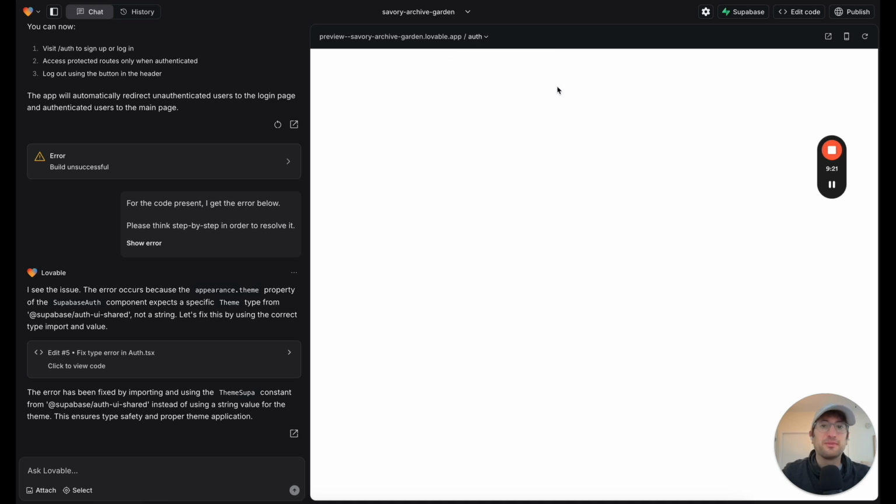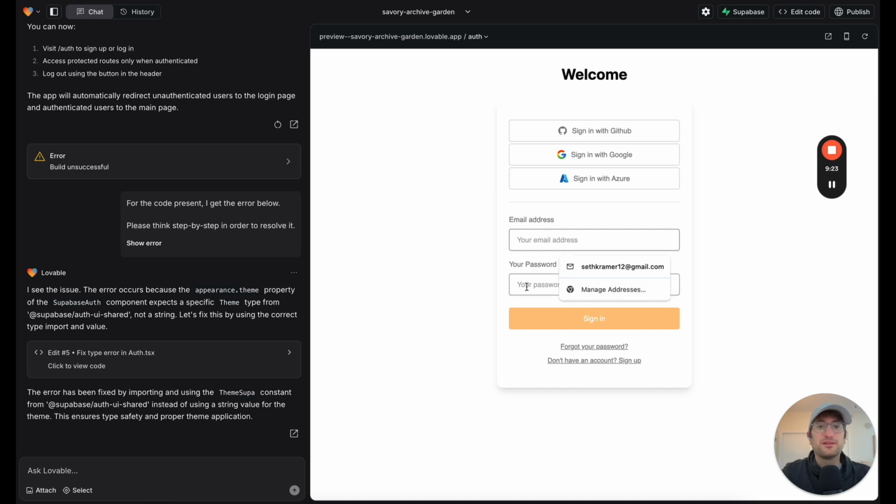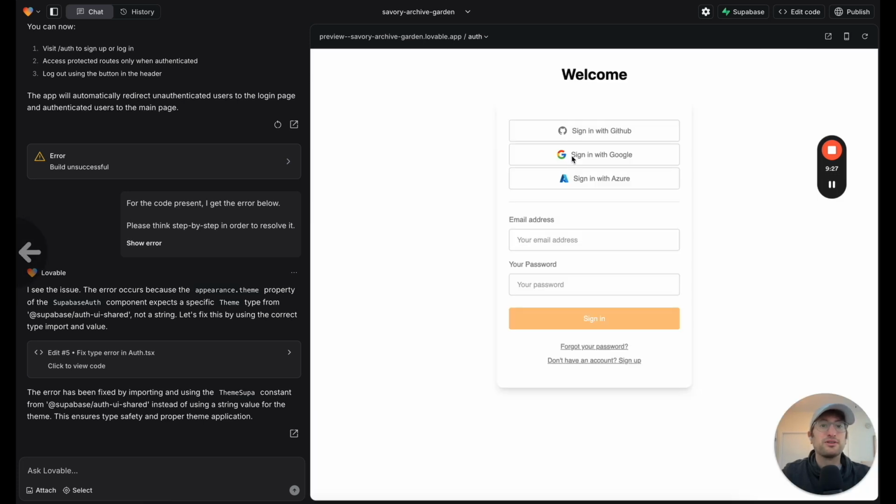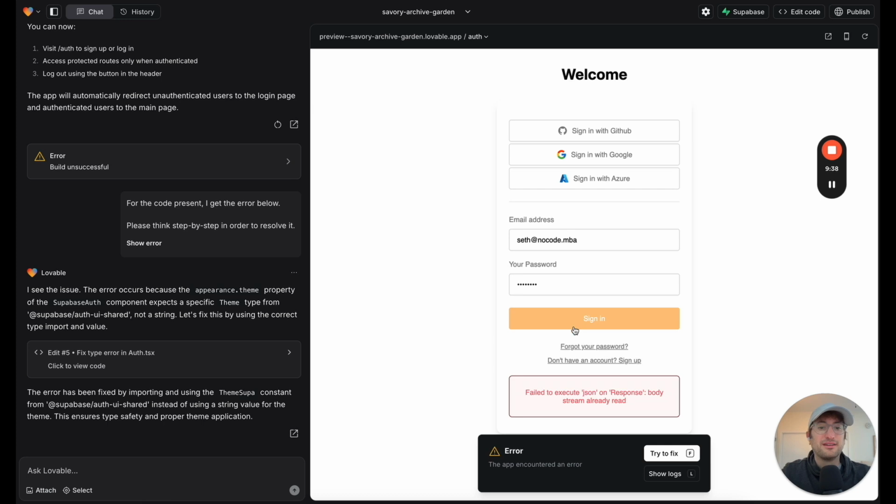So if we go to the auth page, we have email, password. Now, I don't think that we have Google authentications set up. That's something we could ask it to do. But for now, let's just test it with email address. So I'm going to enter in my email, a password. Now let's see what happens if we click sign in. Okay, it's not working. There's an error. We probably would want to have a better error message, but let's go to sign up and see if that works.